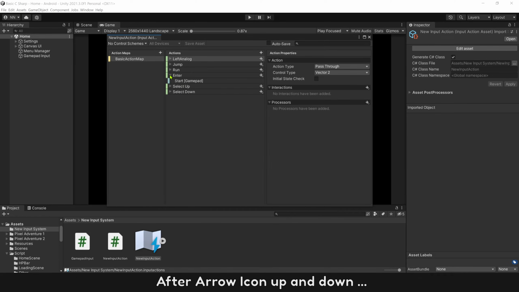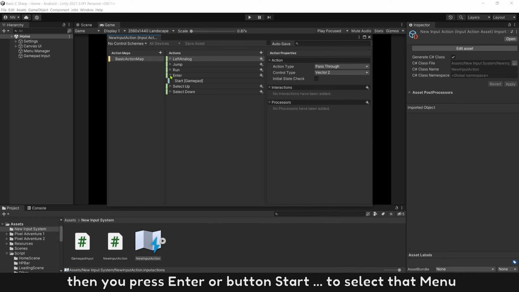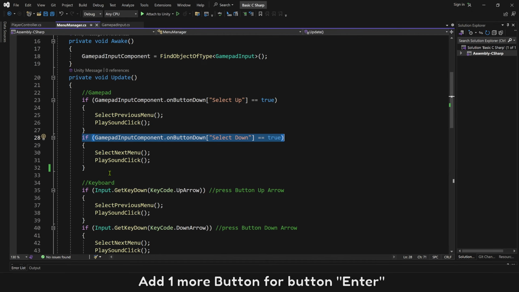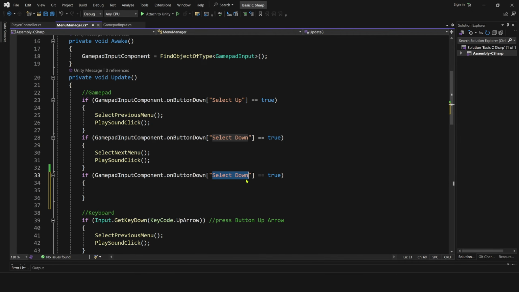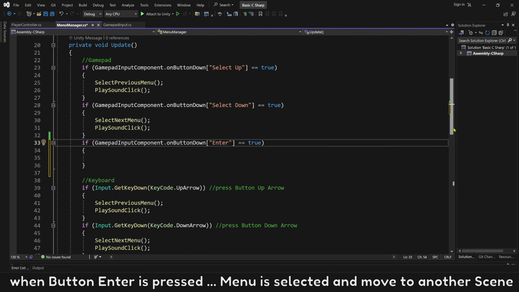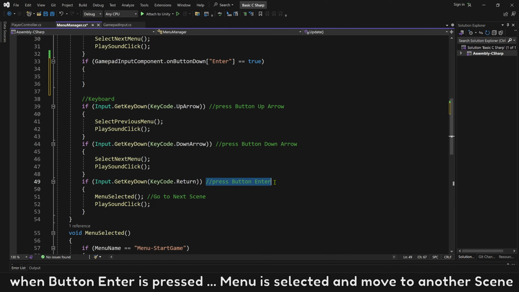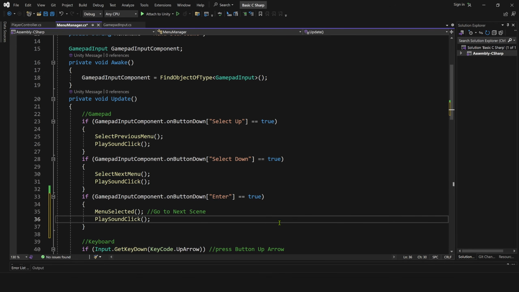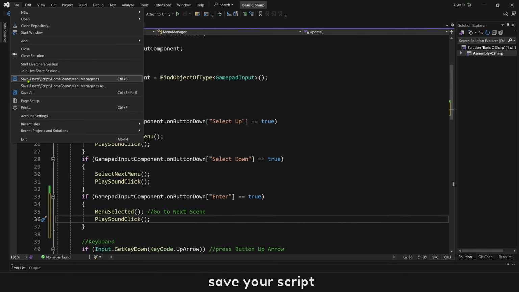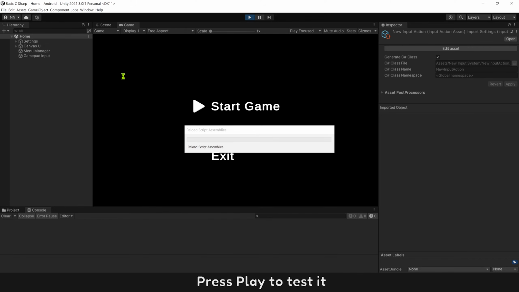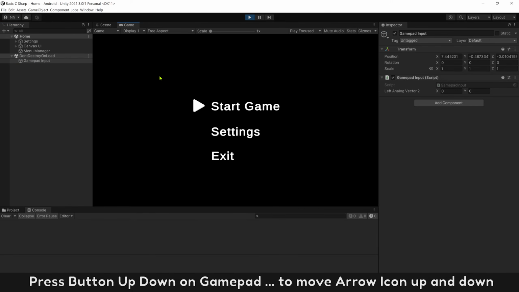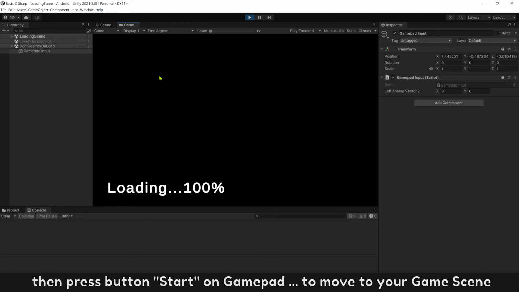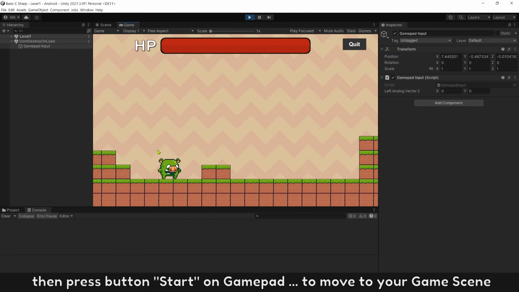After the arrow icon goes up or down, you press enter or button start to select that menu. Add one more button for button enter. When button enter is pressed, the menu is selected and moves to another scene. Save your script. Press play. Press button up or down on gamepad to move the arrow icon up and down, then press button start on gamepad to move to the game scene.